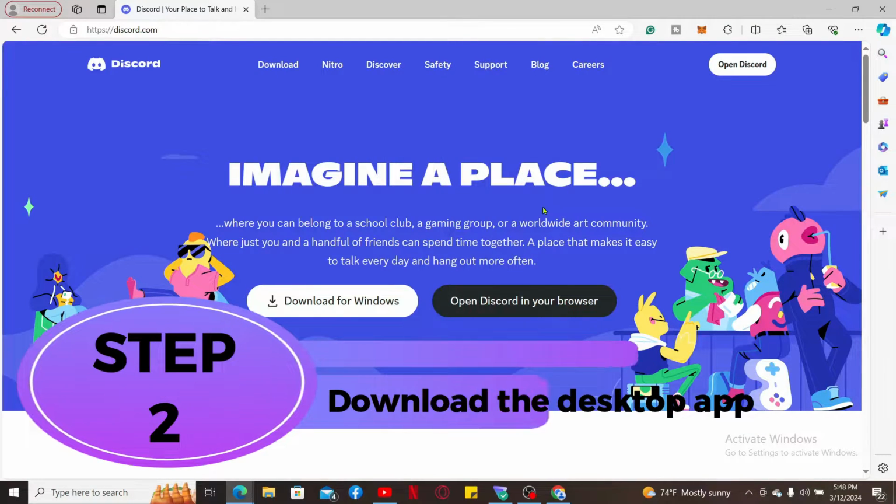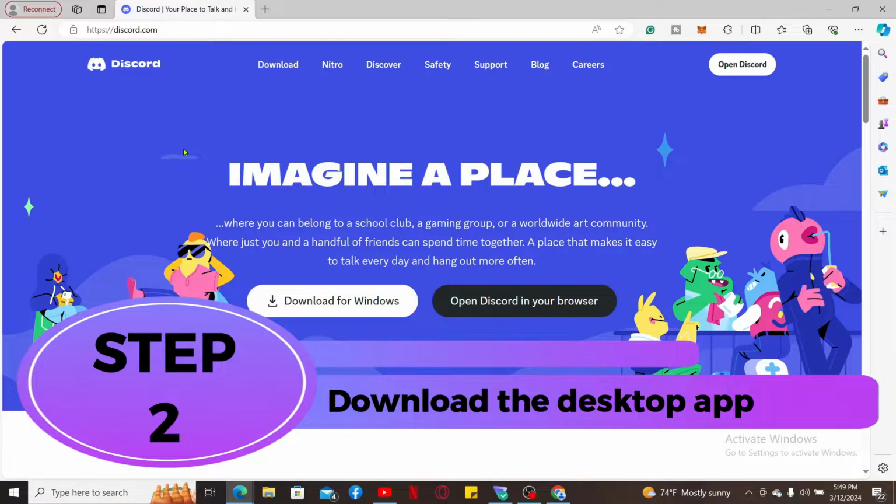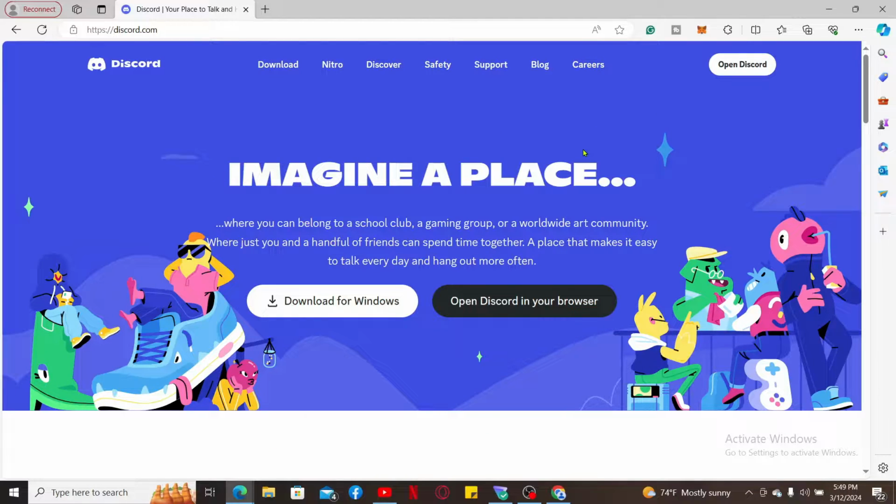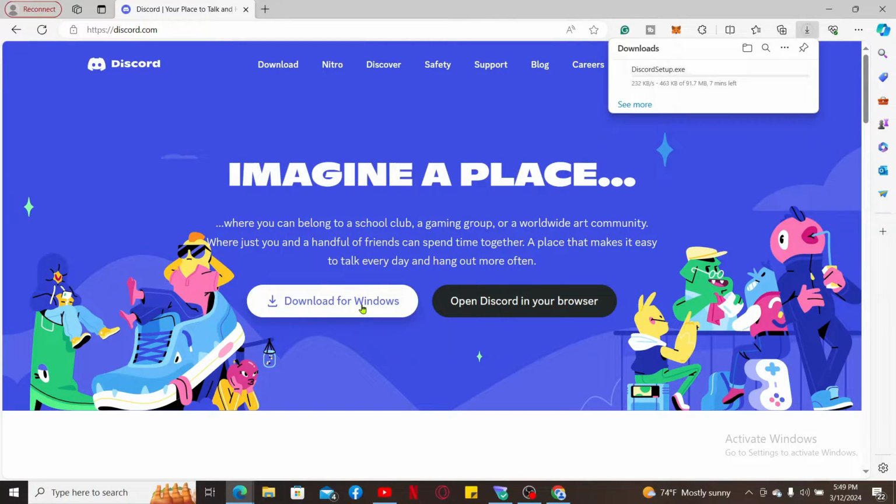Step 2. Download the desktop app. Once you end up in the official site for Discord, click on Download for Windows option. This will then start downloading the Discord setup file at the top right corner of your web browser. Once the file has been downloaded, click on Open File.